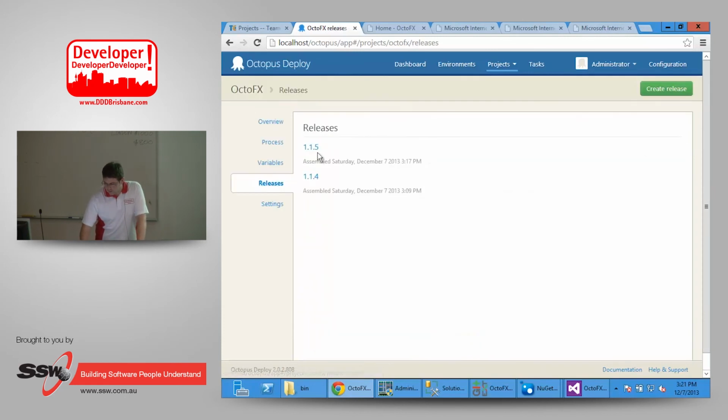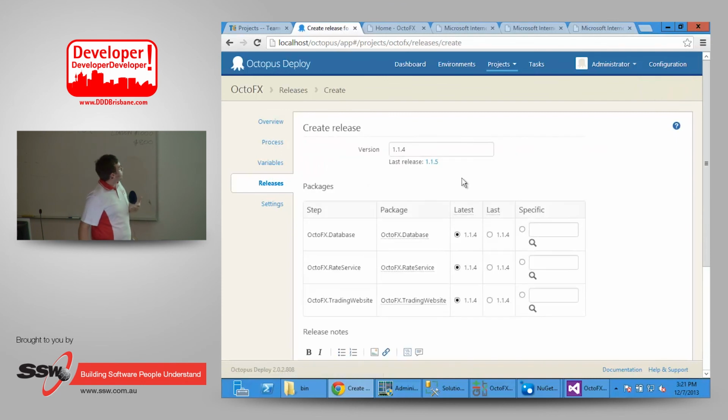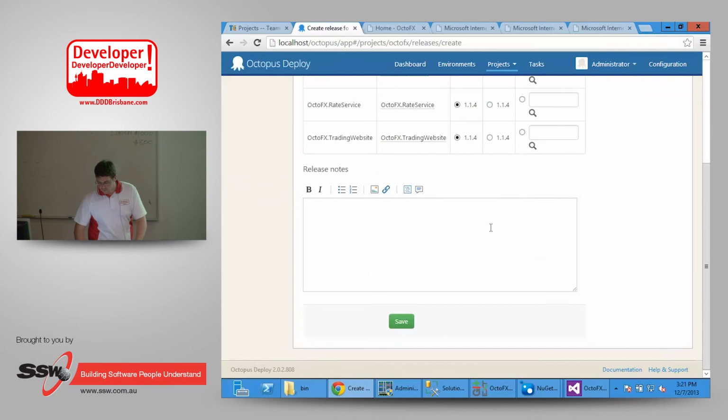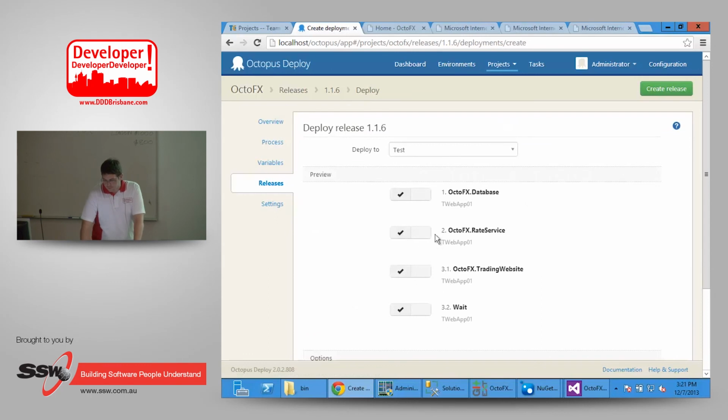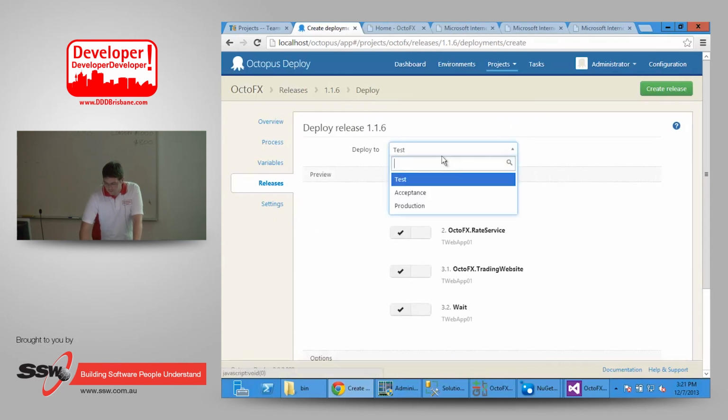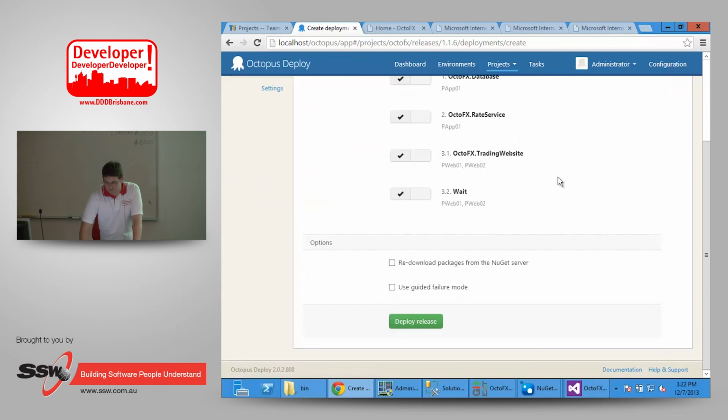I'm going to create a new release. Because I mentioned all those deployment instructions, we create a snapshot of them when you create releases. So if you make changes to your process or your environment variables, you've got to create a new release to go with it. So we'll call this 1.6, we'll hit save, and we'll deploy this release. We'll skip acceptance, and we'll go straight to production, because that's just how we roll.